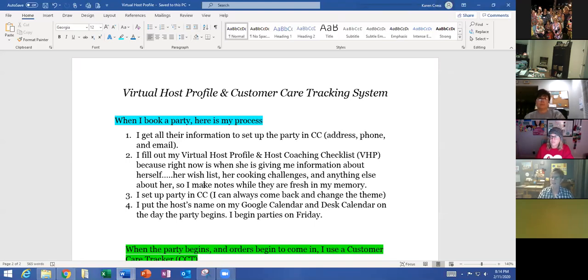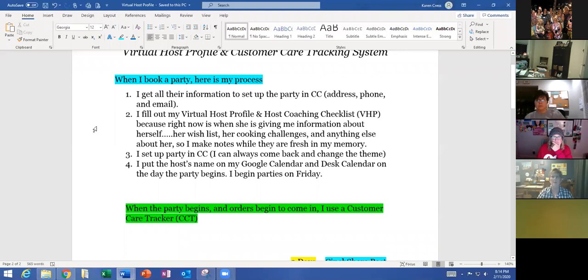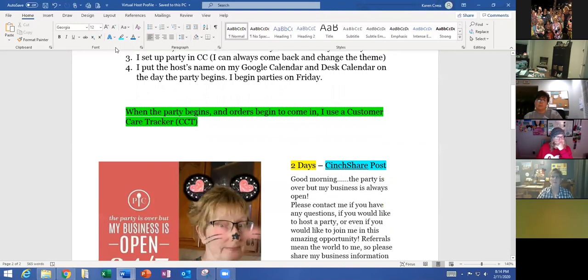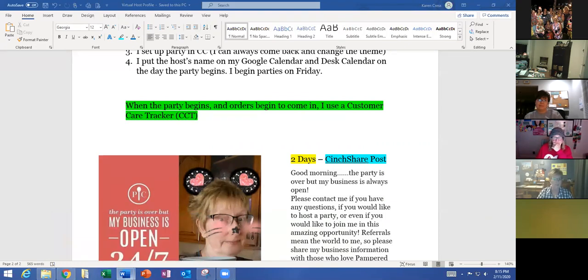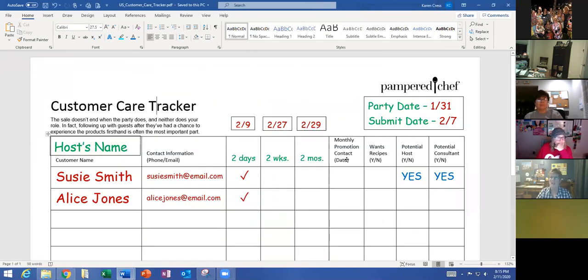and I put it on that desk calendar. So all of that is done simultaneously when I book a party. And then when the party begins is when I feel like customer care really starts. So when I first start the party, I have my virtual host profile list with me, and I grab one of the customer care trackers. And let me see, can you see that?